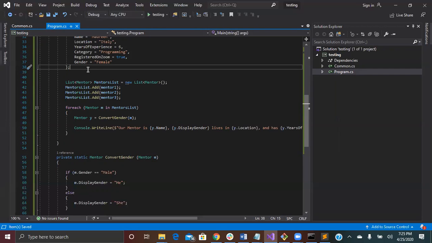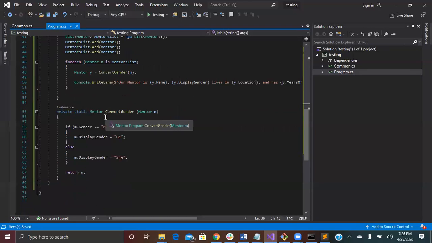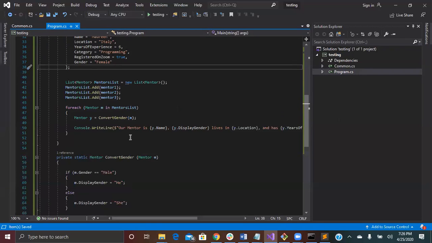But I really wanted you to understand this. We created a method on its own, a static method. We passed in the mentor, and then we got back our mentor again. But the mentor we got back now has a display gender. In the beginning, it doesn't have. You can put a breakpoint here on line 56. Put a breakpoint on line 56 and line 48. Ben, put a breakpoint on 48 and 56.